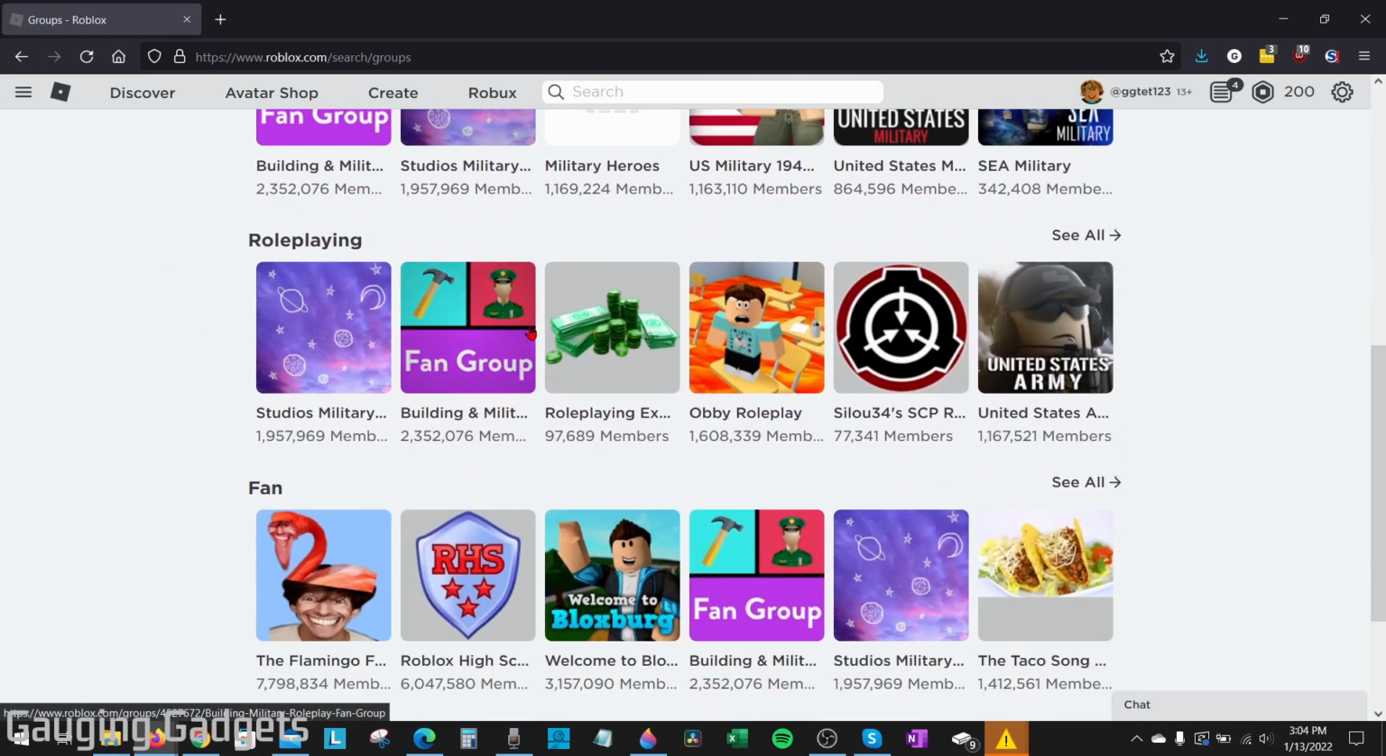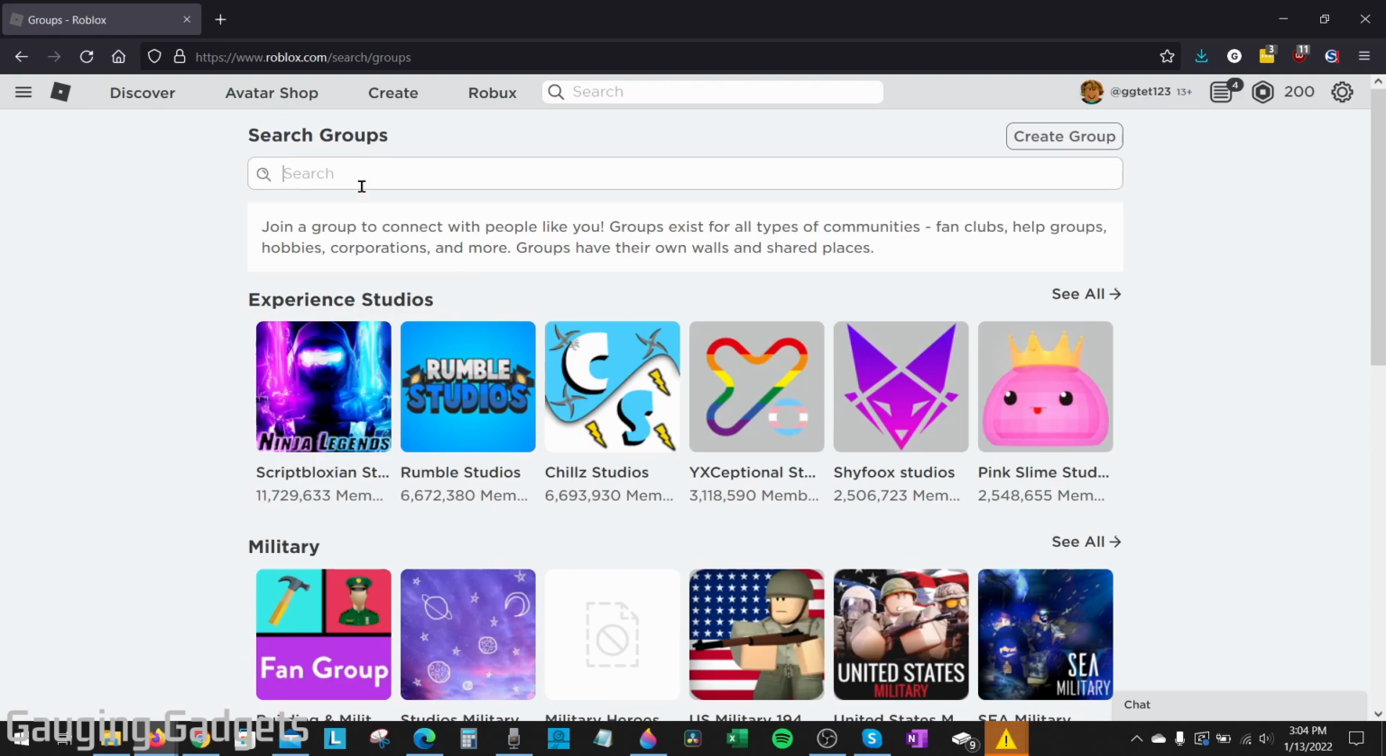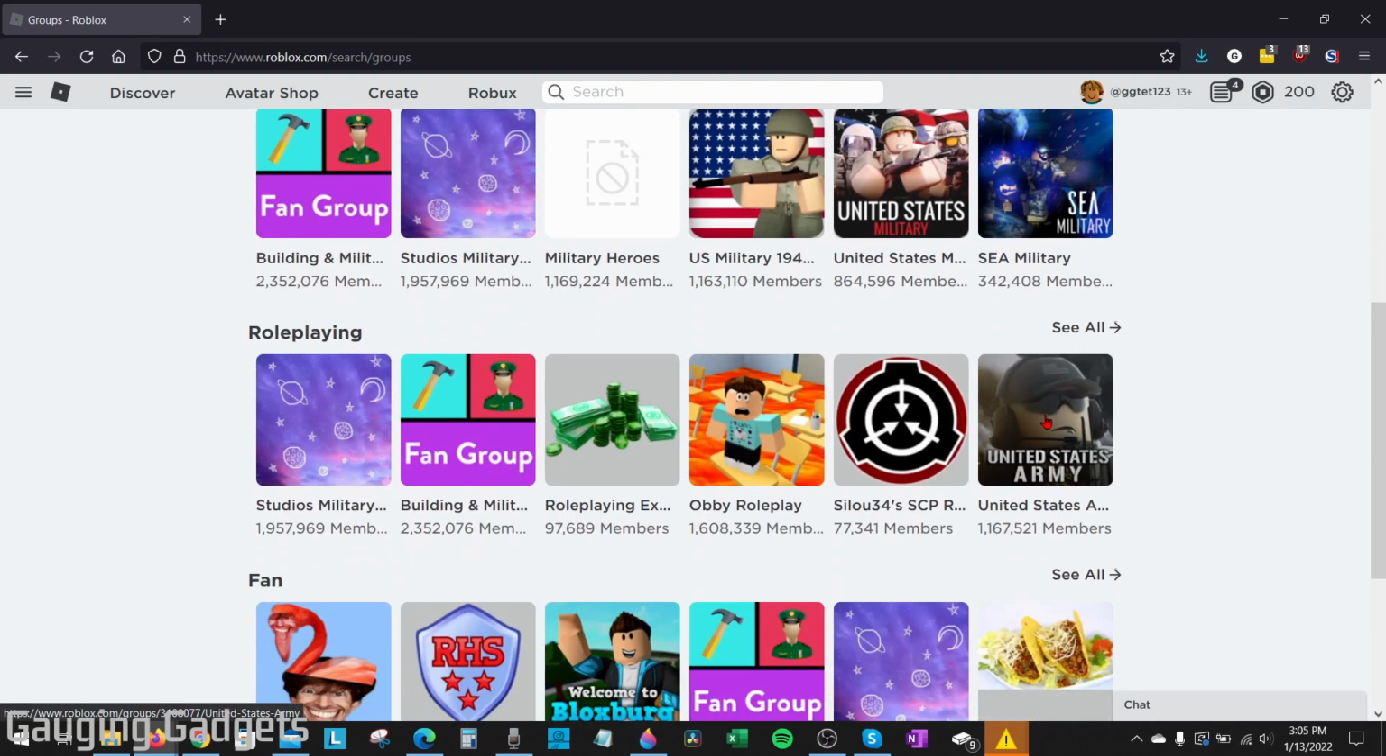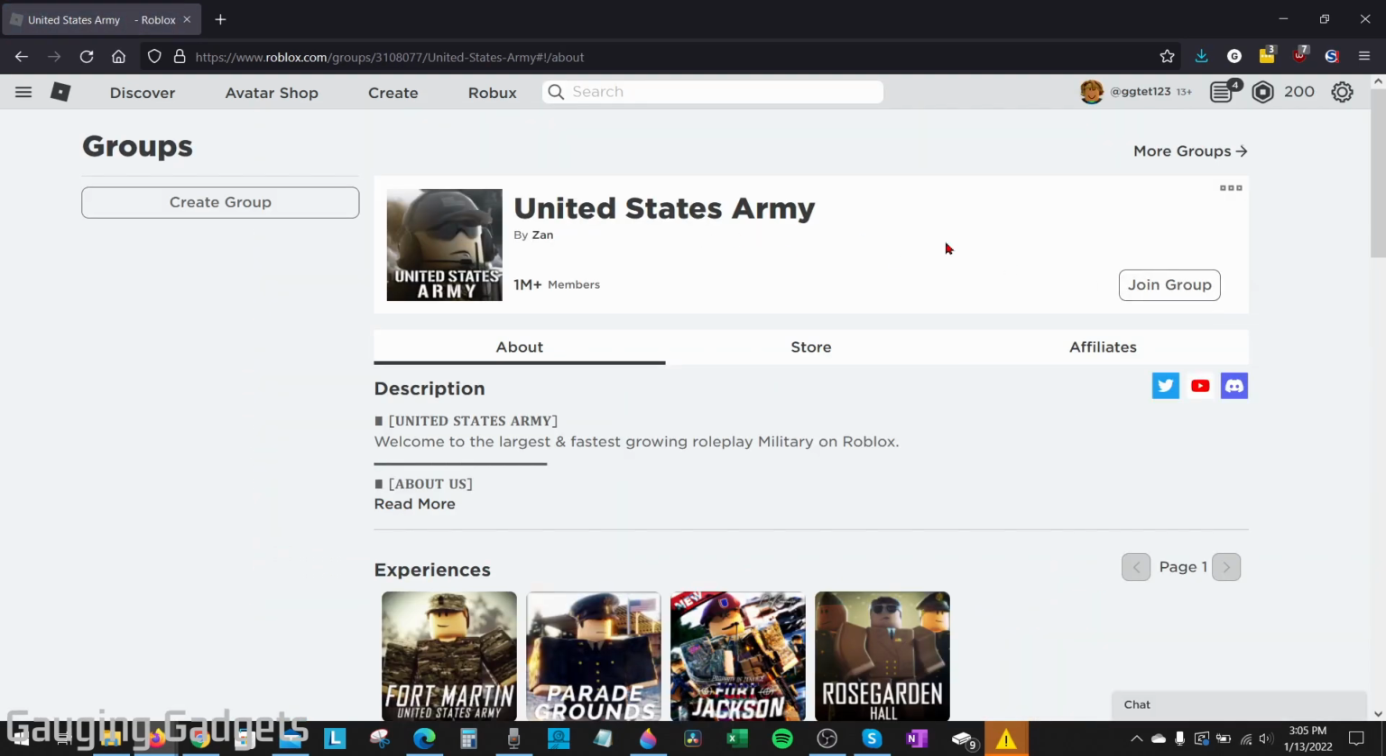You can look at a couple categories here and select See All to see more of them, or you can go to the top and search for groups that you want to join. Once you find a group that you want to join, simply select the group and open it up. Then on the group page, go ahead and select Join Group.